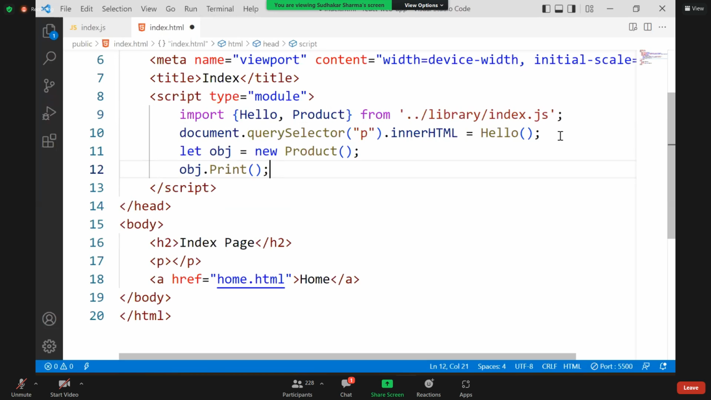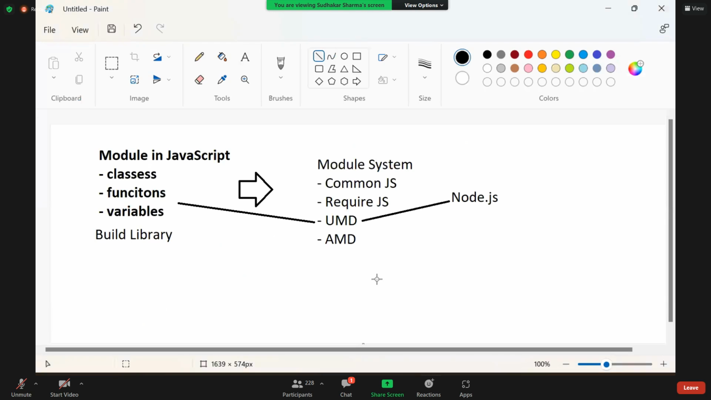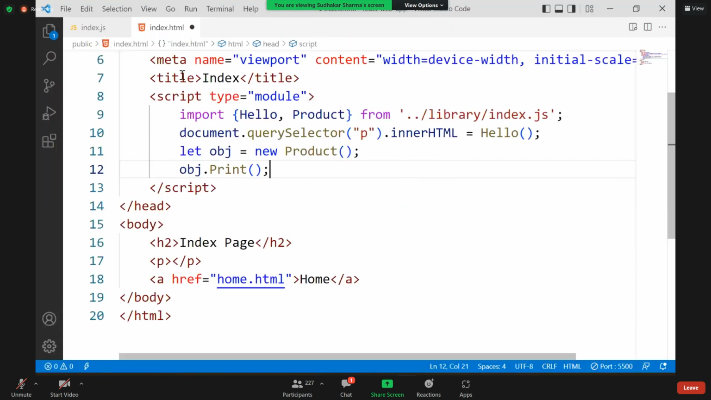And what are the module systems? We have different module systems like CommonJS, require, UMD and AMD. So leave it now. Don't worry about this concept. Just know that modules are handled by using module systems.